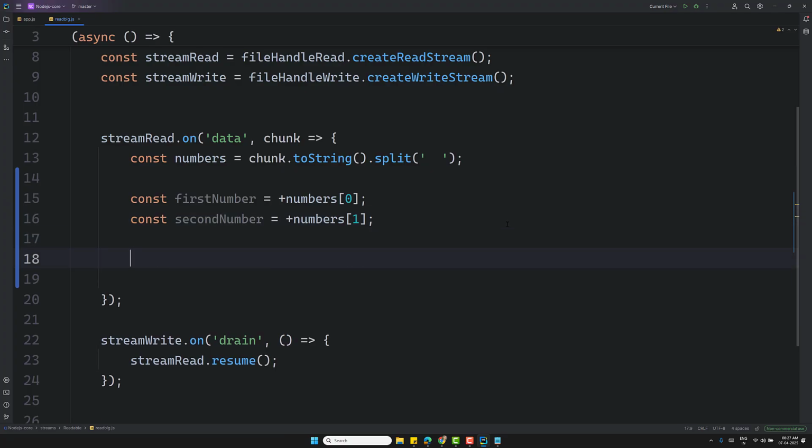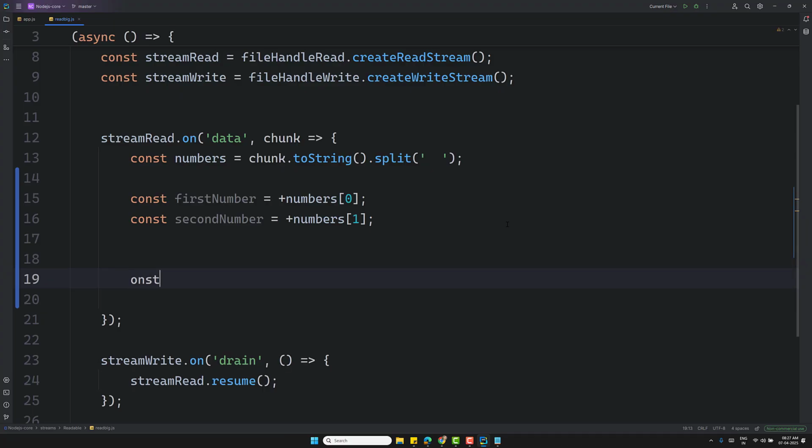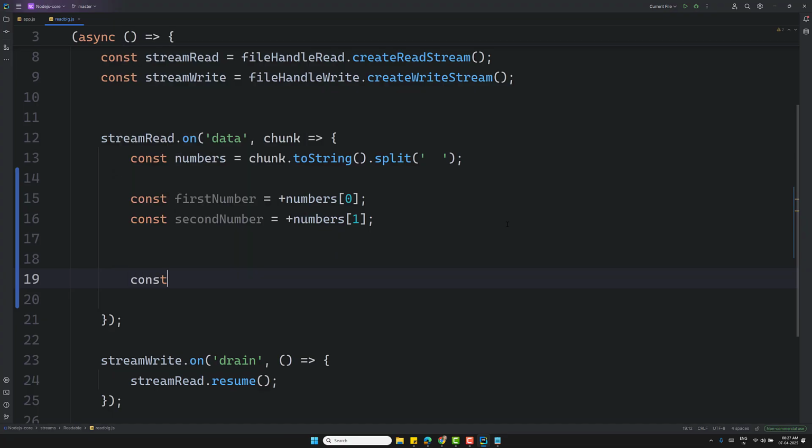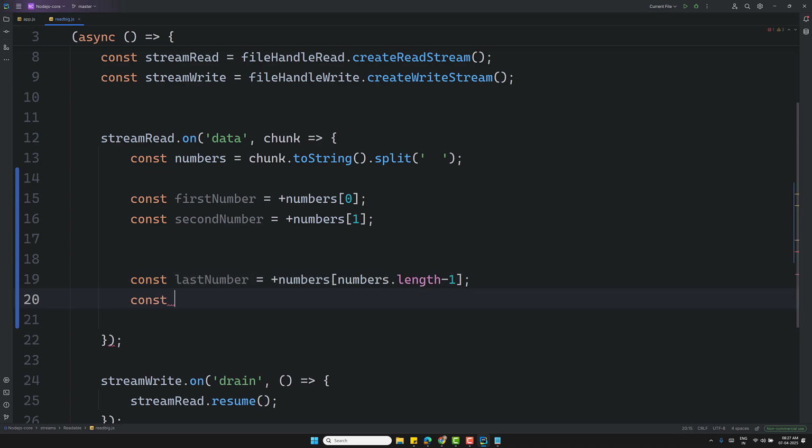So now here we can have another one also, constant lastNumber is equal to numbers[numbers.length - 1]. And also here I can have constant secondLastNumber, plus numbers[numbers.length - 2]. So these are the last number and second last number.